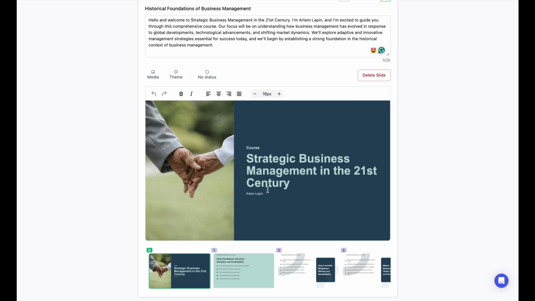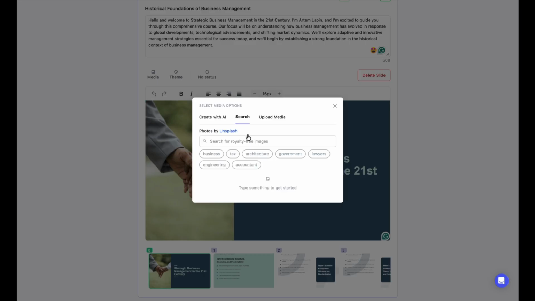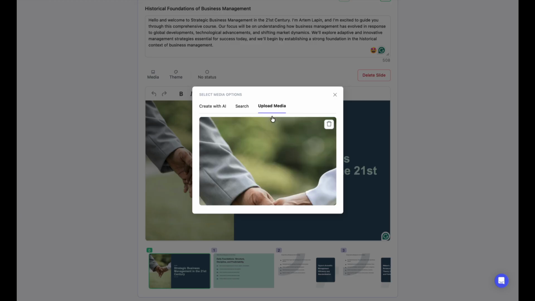For the slides, you have full editorial control of the content that goes within, including images and text. To replace images, feel free to click on an image, replace media, and either regenerate a new image using AI, search for an image using our integration with the stock image catalog from Unsplash, or upload an image of your own that you have on your local computer.